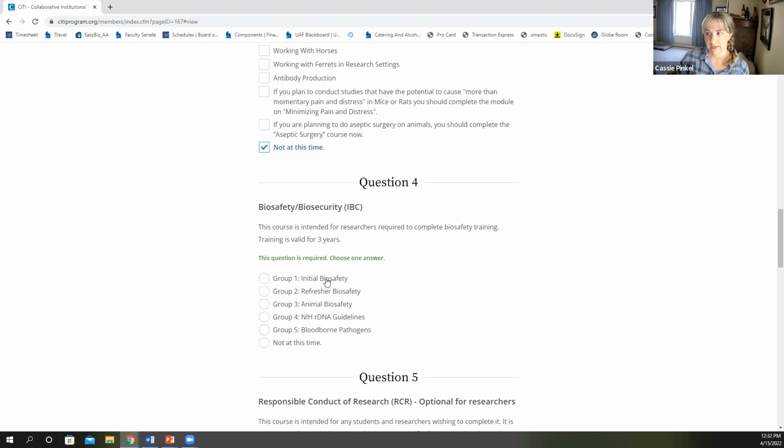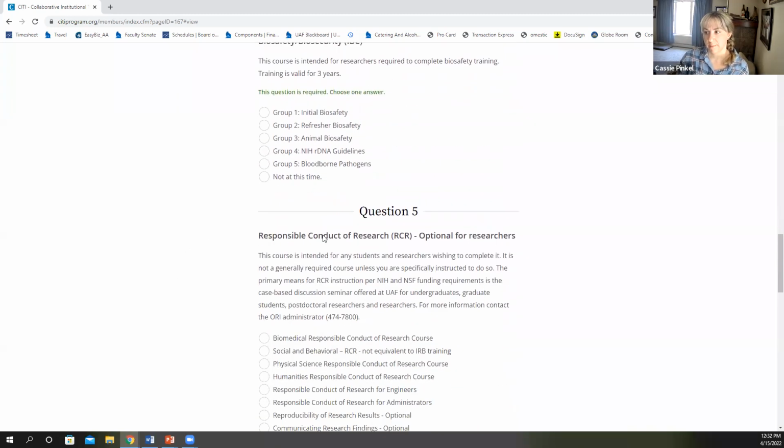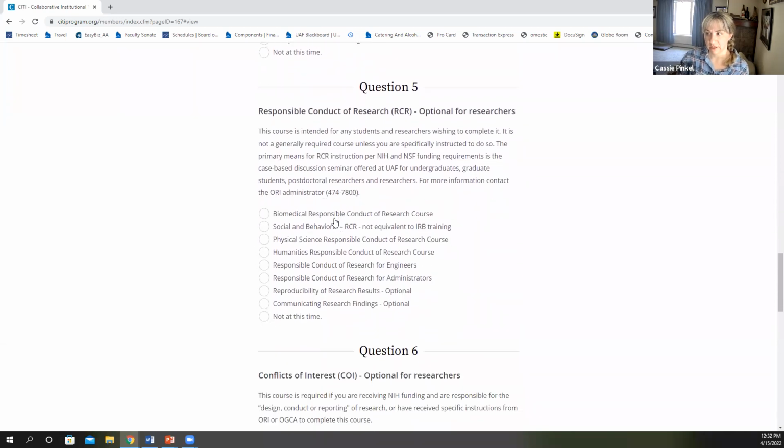Biosafety, if you're in the IBC, here's the groups I was talking about. So you're always going to take one, and then you're going to do, are you animal biosafety, NIH, rDNA, bloodborne, what are you doing? RCR, here's the RCR training. You're going to take this one right here. Social and behavioral RCR is not equivalent to IRB training. That's the one that you need to work towards your certificate and NSF NIH funded projects.